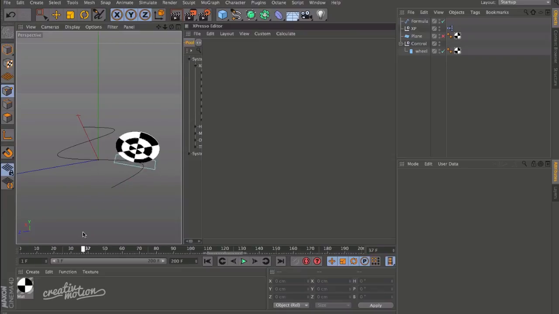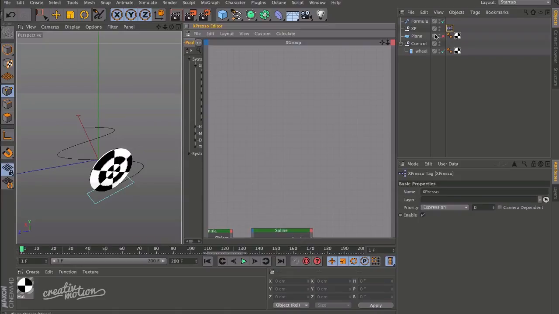One of the difficult things to work out with this is how we can then drive the rotation of this based on the curvature of the spline. And we'll take a quick look at how we can do that. So I'll just play this through once more. So you can see how that's automated around. So let's take a look at the Xpresso.